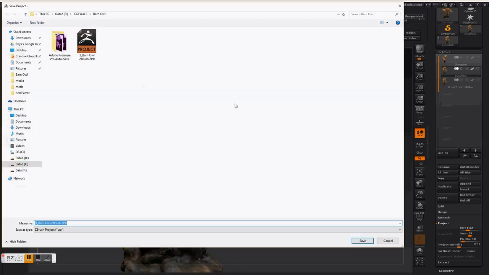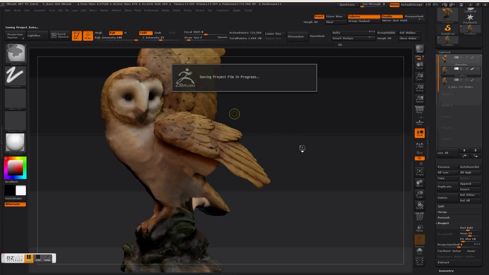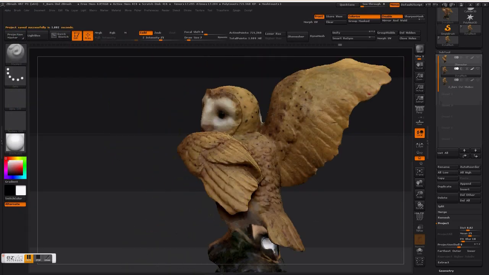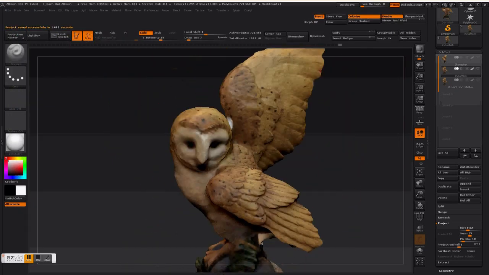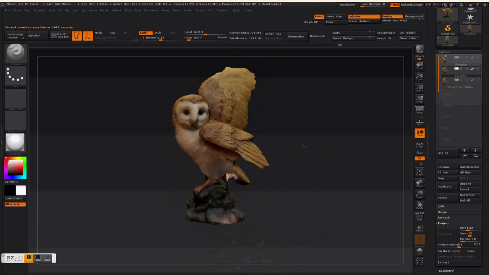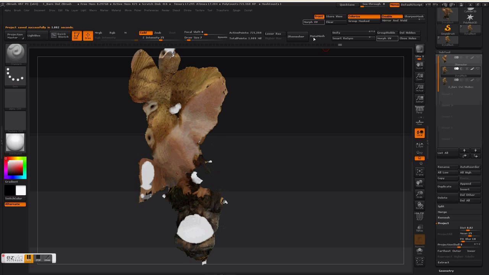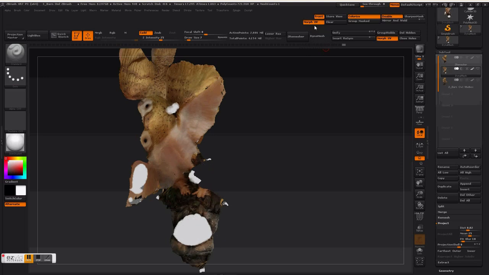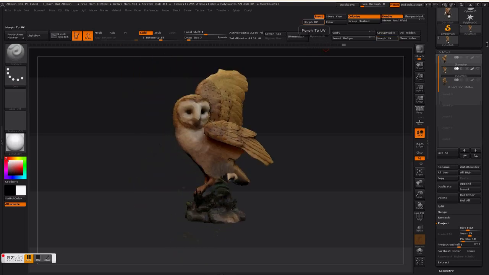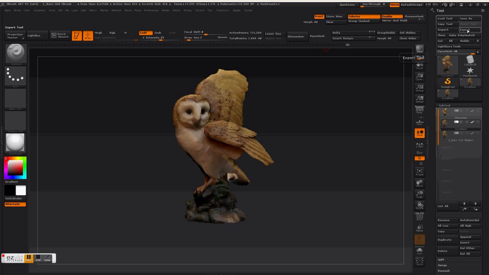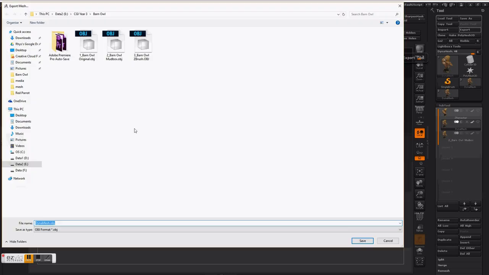So now to save your file. Just check again if you've got all the UVs, which you do. Now we just need to export it. So export, and then call it 3 Barnell ZBrush.